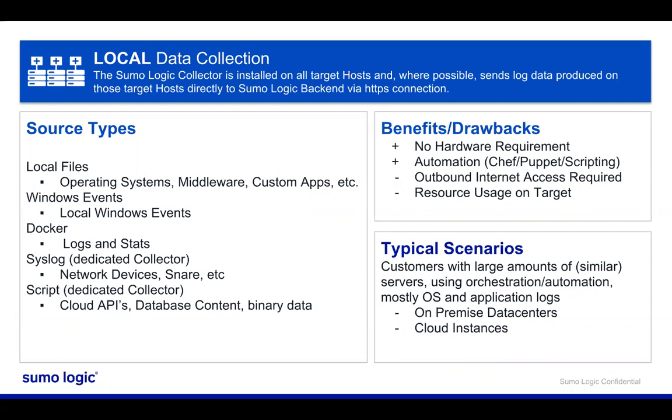Typical scenario we see here, as you might imagine, customers that have large amounts of servers, particularly those that are using some sort of orchestration or automation for scripting or something like that. On-prem data centers, cloud instances, those are kind of the popular ones.